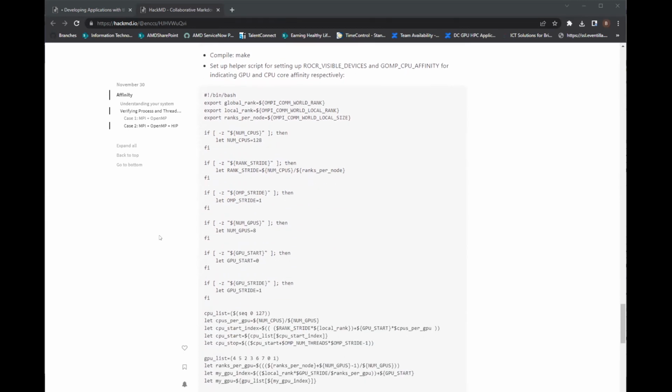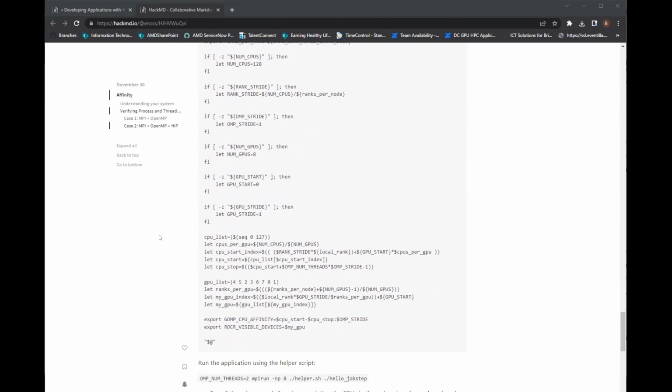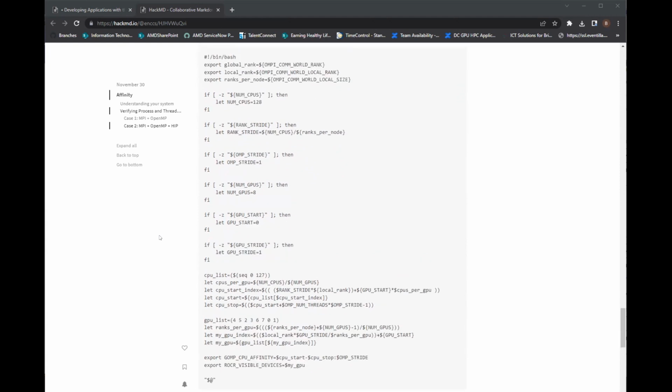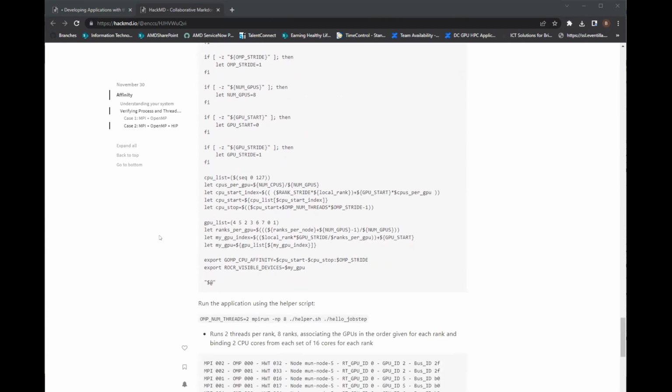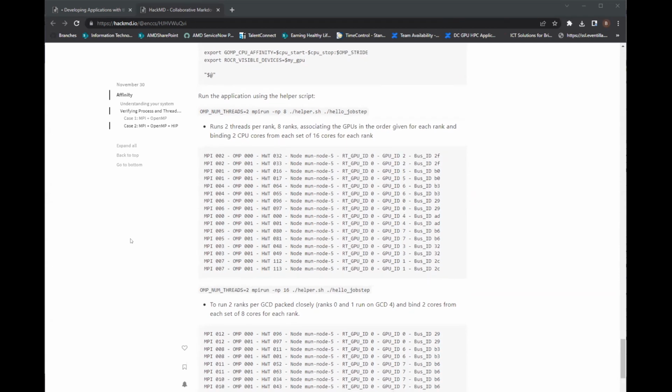And I have provided a helper script that I use. At the end of the script, you'll see that all that it does is figure out what GOMP_CPU_AFFINITY to assign and what ROCR_VISIBLE_DEVICES to assign for each process. The way to run that script is inside mpirun, just before your application, you would run the helper script. This is going to set up the environment variables for each process in the mpirun. So let's say this example, 2 threads per rank and 8 ranks. We just ran the script that way, and we see that the binding is correct.